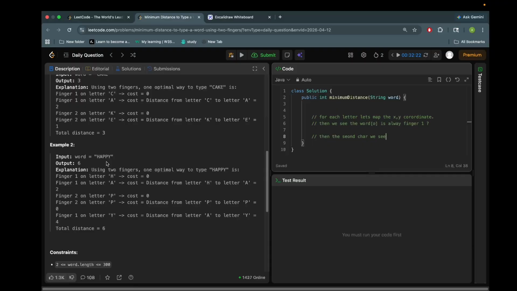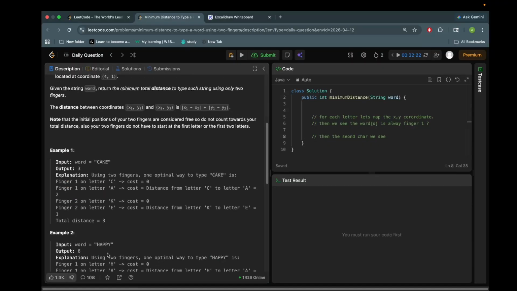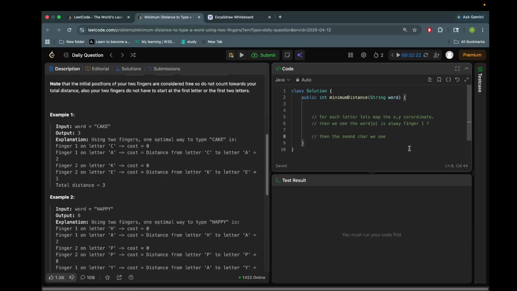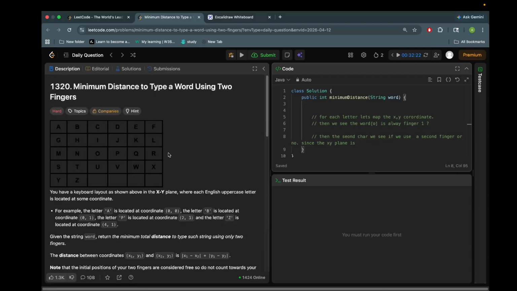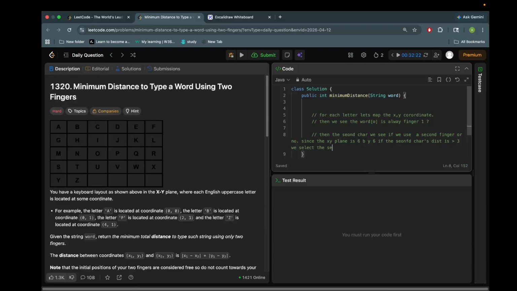So for example, in this example, H was finger 1, and instead of A being finger 2, should we see if we use the second finger or not? So how do we do this? Since the XY plane is 6 rows and 6 columns, the max is 6 by 6. If the second character's distance is greater than 3, we select the second finger, maybe.